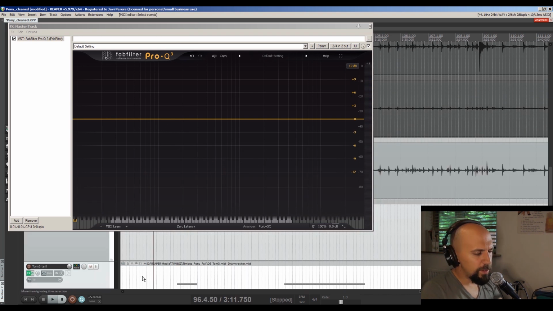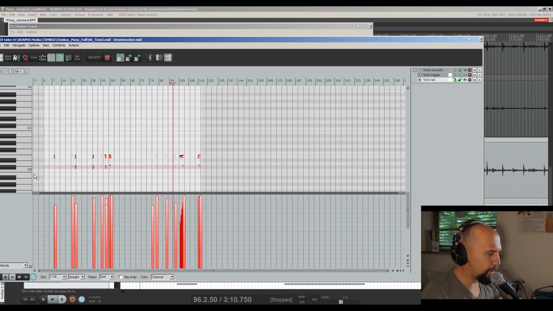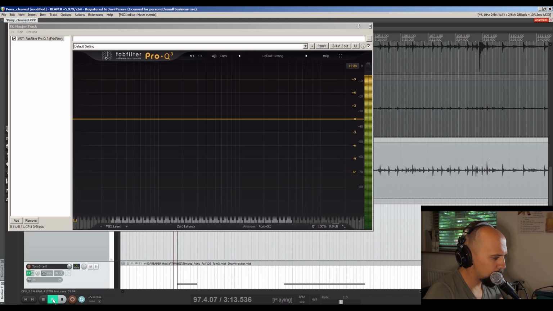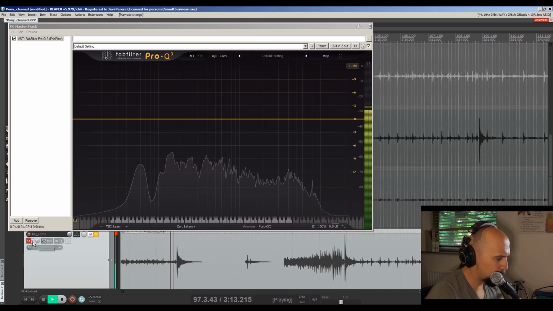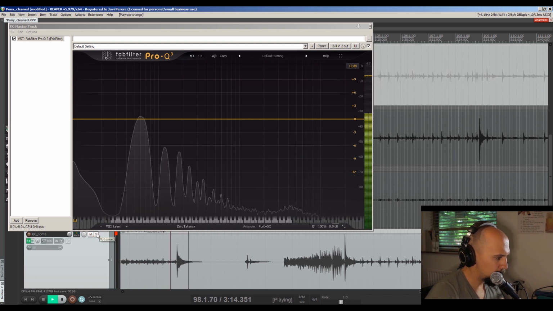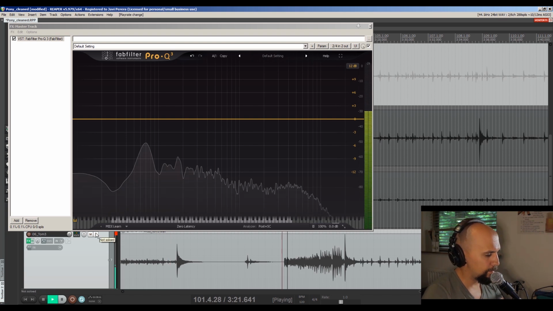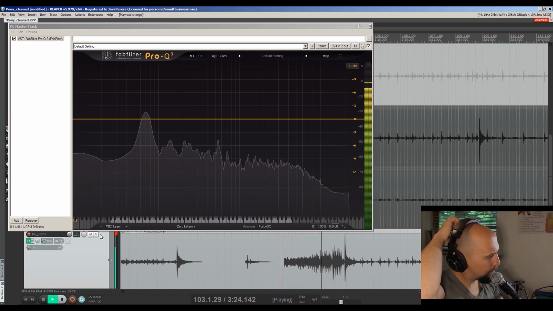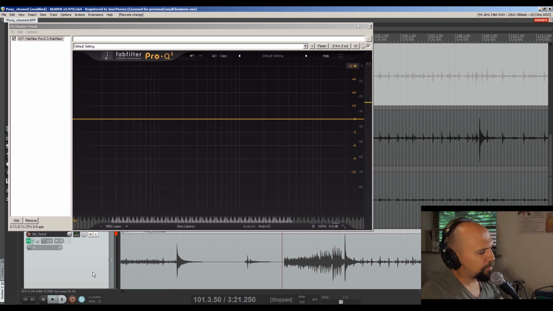Actually, the fundamental frequency sounds lower to my ear, so what I'm going to do is select all the notes and move them down. Always trust your ears. The spectrum analyzer is a really useful tool, but always trust your ears. That volume sounds quite right for me.